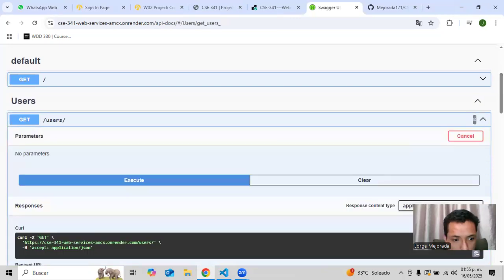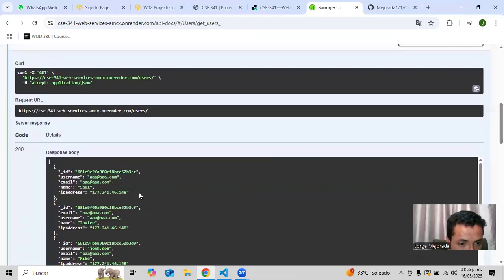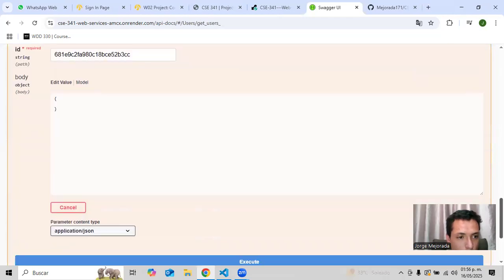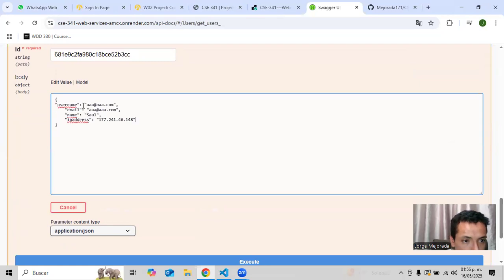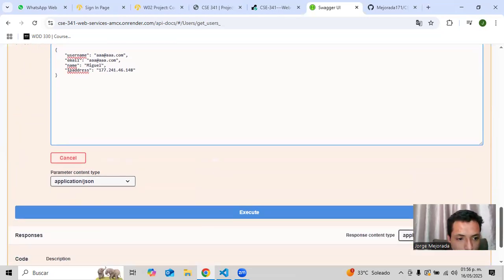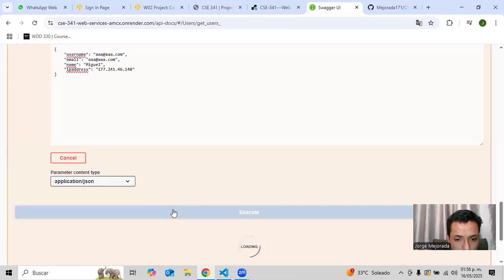let me get the users again right here. We want to change the name of Saul. Okay, so we're going to copy this one here. I'm going to name it Miguel with the ID, and you are going to execute.